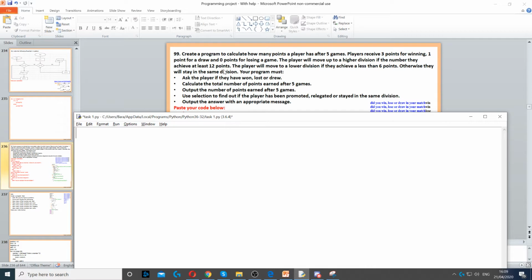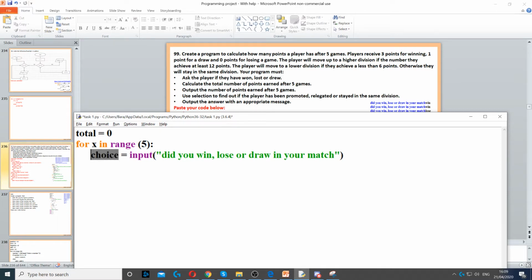So whenever we're asked to calculate the total number of points, we always need to create a total variable and set it to 0. Then we need to loop for 5 times because we're going to be playing 5 matches. Then it says ask the player if they have won or lost or drew. So we need to create a variable, we can call it choice, and then we ask them if they won, lost, or if they had a draw in their match.